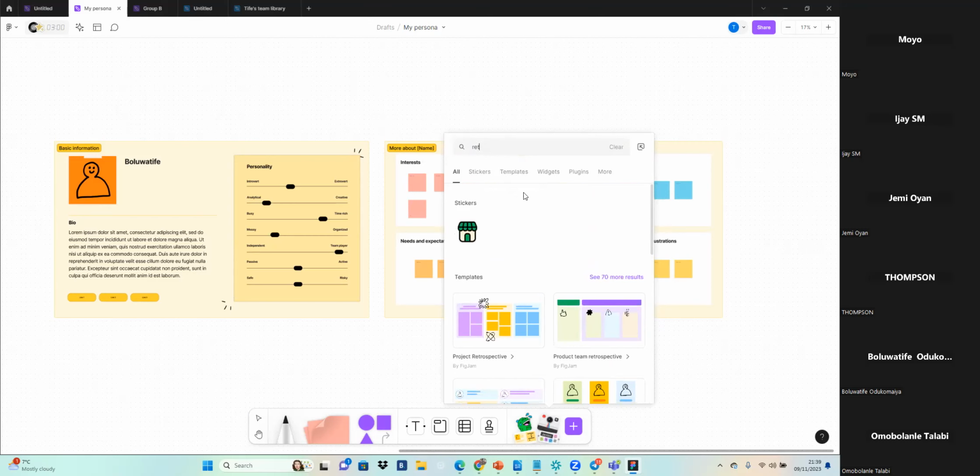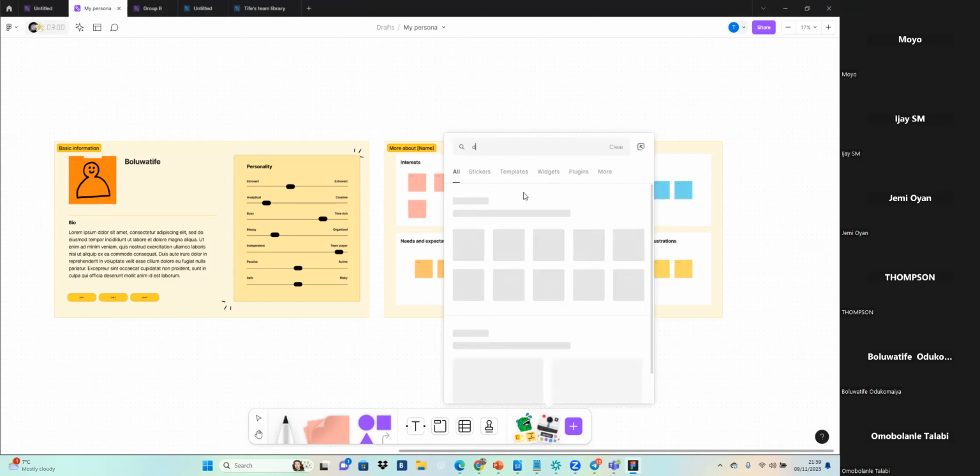You can also create a Gantt chart here. You can also create a roadmap.